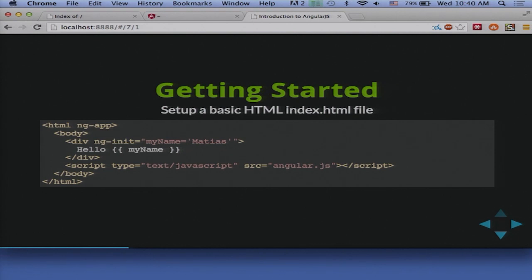And the ng-app tells AngularJS that this HTML page is, in fact, an application. But all you need to include is the AngularJS file. So you guys can probably guess what happens here when the page loads, and once Angular kicks in, you'll see hello Mattias show up. But that's really boring.